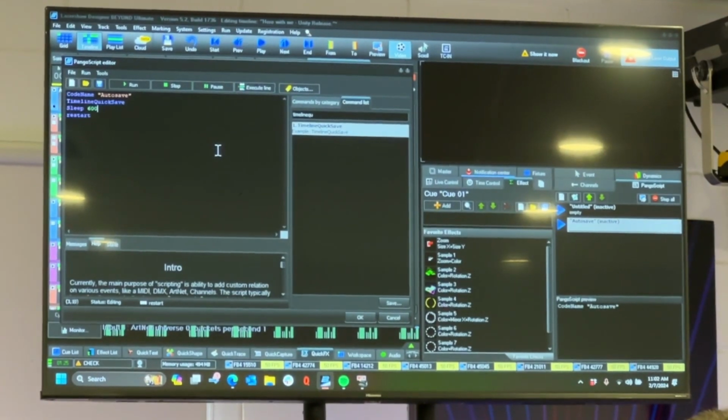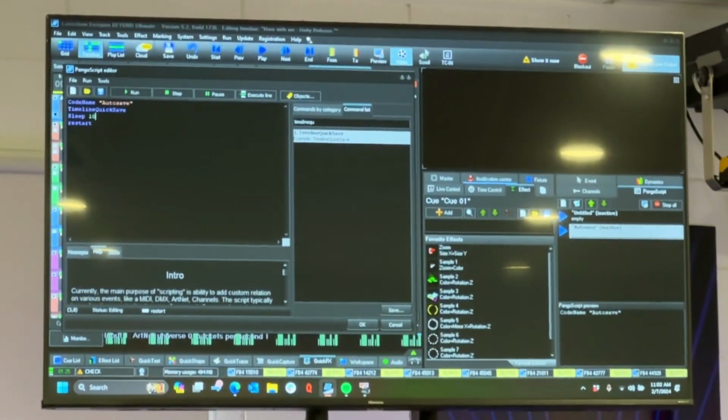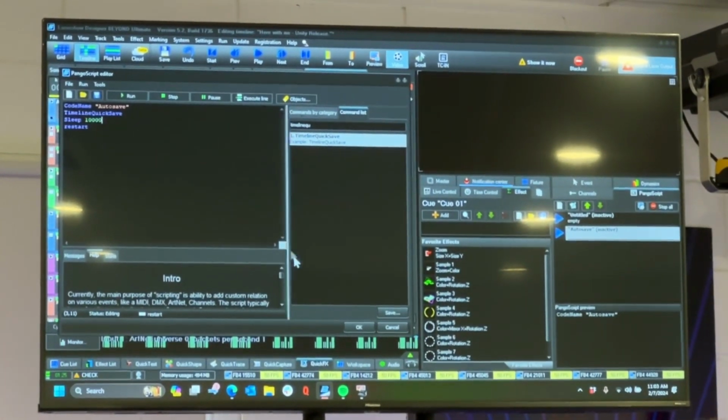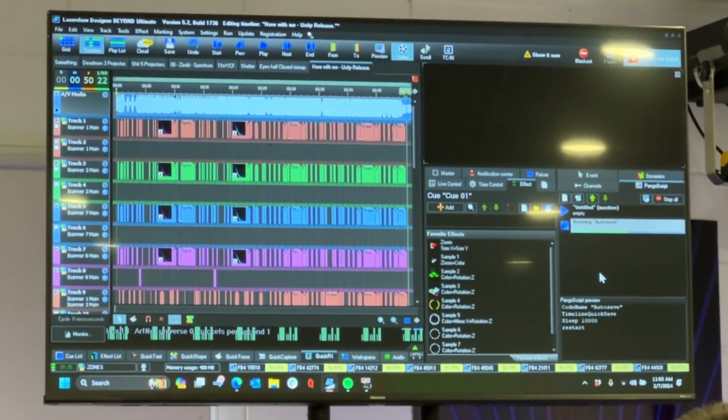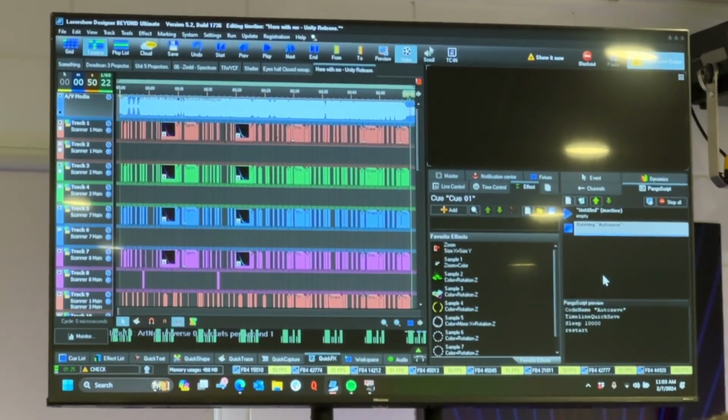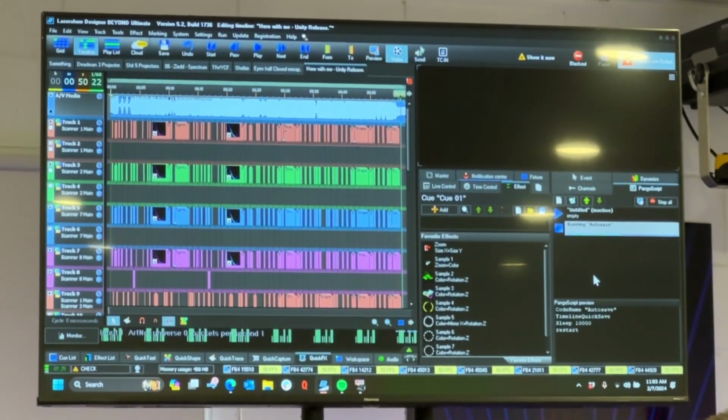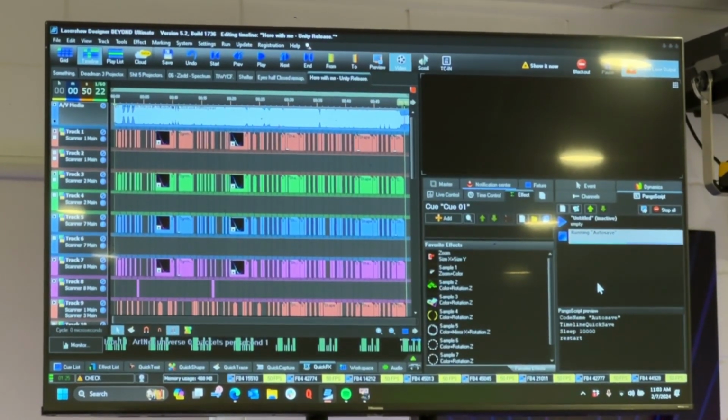So if I put this to maybe like 10 seconds instead, and I run the code, it's going to do a timeline quick save, wait 10 seconds, restart the code, which will save the timeline, and then wait 10 more seconds.